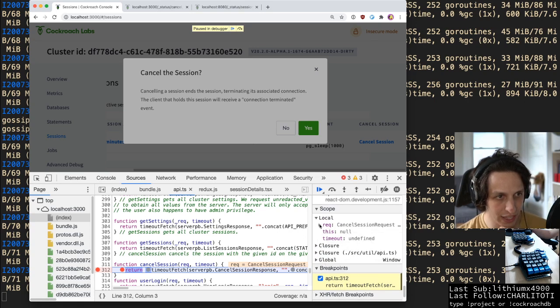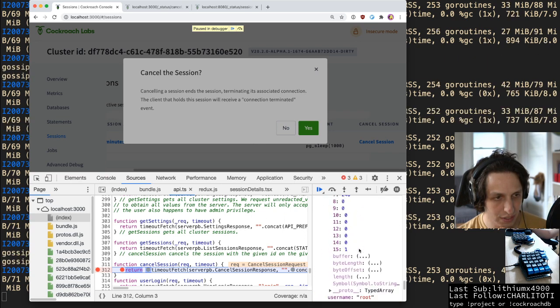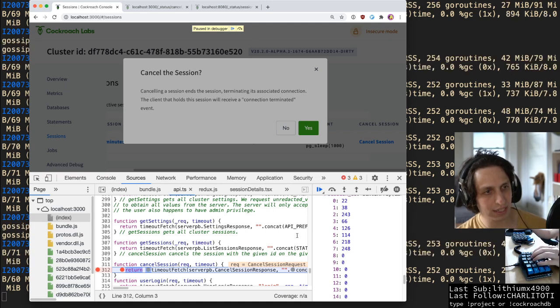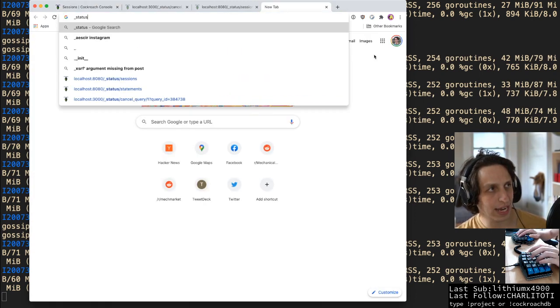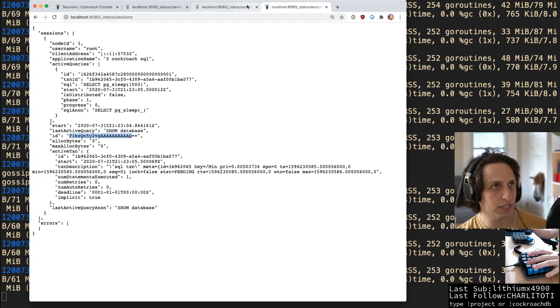So in my scope, I've got this request, and the session ID is in fact a Uint8Array. It seems fairly legit. What if it's somehow not the correct session ID though? Is that possible? If I go to my status sessions thing, the session ID that I'm looking for looks like this. I have no idea if this is correct or not. I guess it doesn't really matter.